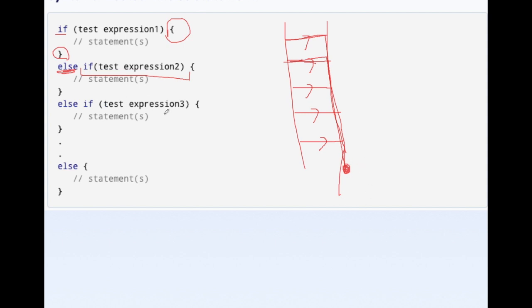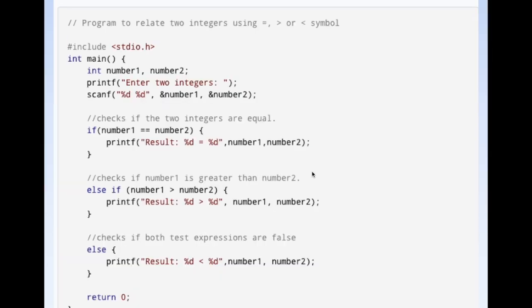If this expression was true, let's say this one, you would execute this one instead, not this one, none of these, only this one, and you continue with whatever is after the if-else structure. Okay, so only one of these executions is going to be true. This is an example of an if-else ladder.